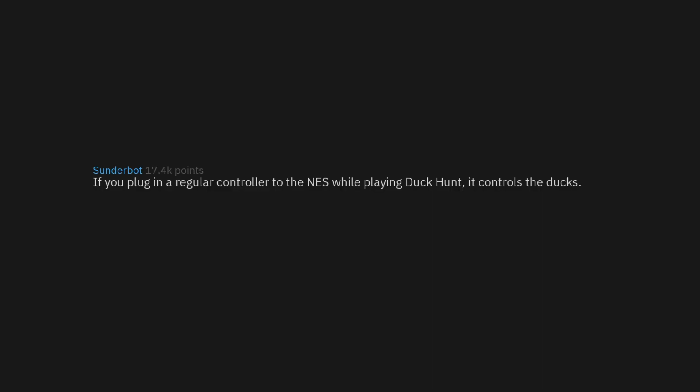If you plug in a regular controller to the NES while playing Duck Hunt, it controls the ducks. Edit: The light gun only works with a CRT. Instant oatmeal packets are lined, so you can use them to measure and pour your water.